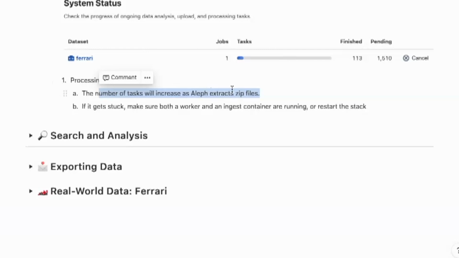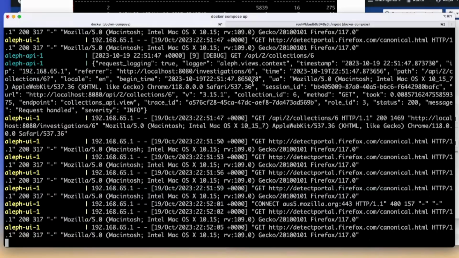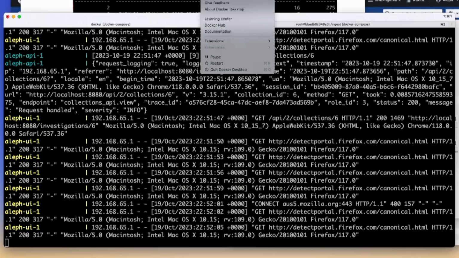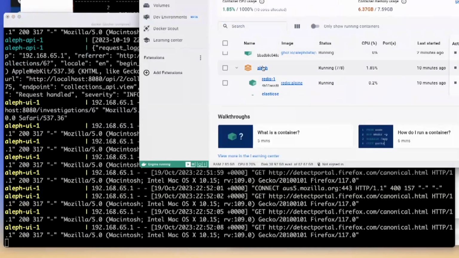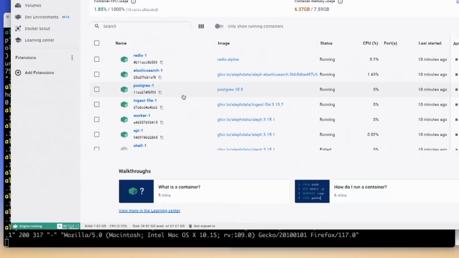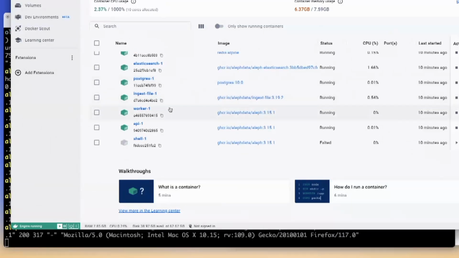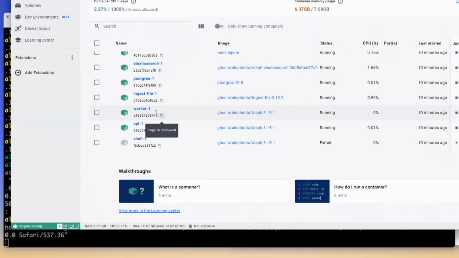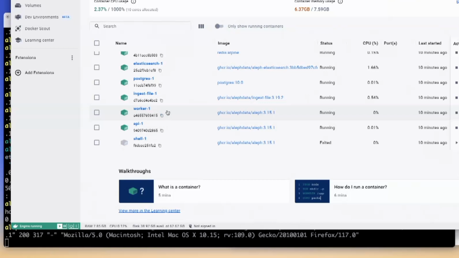As you index data, the tasks will continue to climb as it finds more zips, extracts them, and creates more tasks. It does occasionally get stuck. I'll just look in the GUI because it's a demo, but essentially you can scale these up. You can see these are the Docker containers it's using. If it gets stuck, it's probably because it's not running an ingester or a worker. Those are the two components that do the OCR, the extraction of the data, all that stuff.